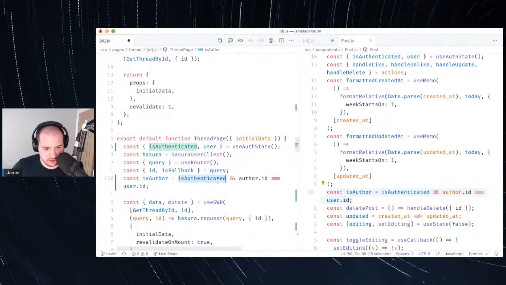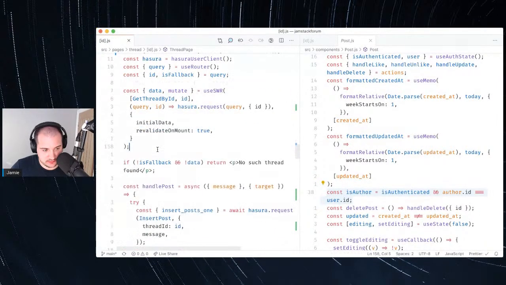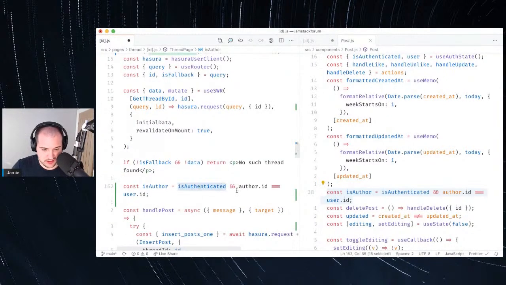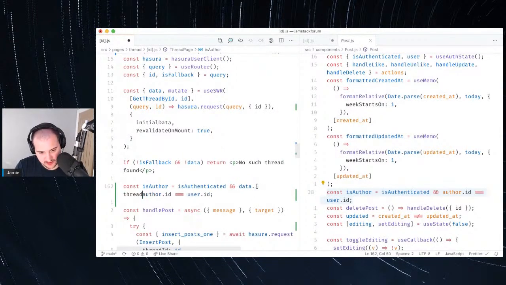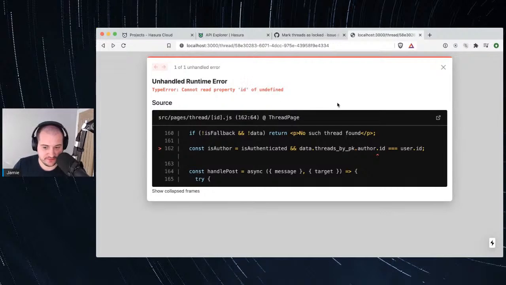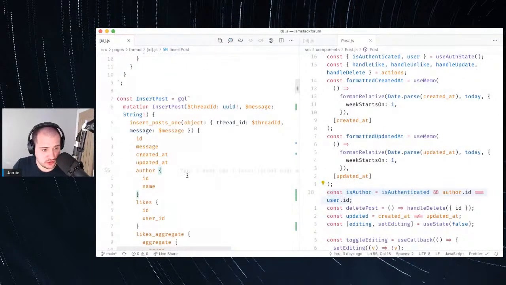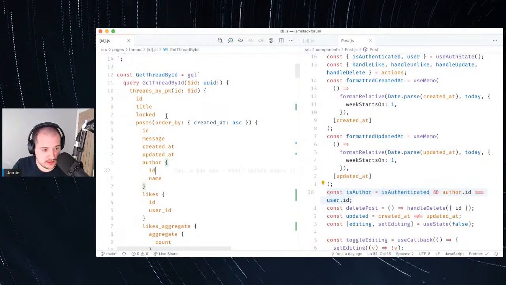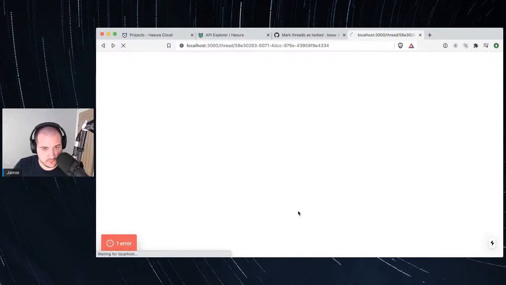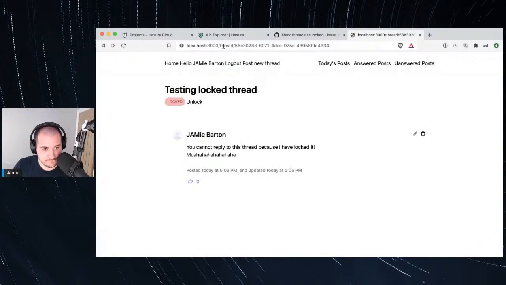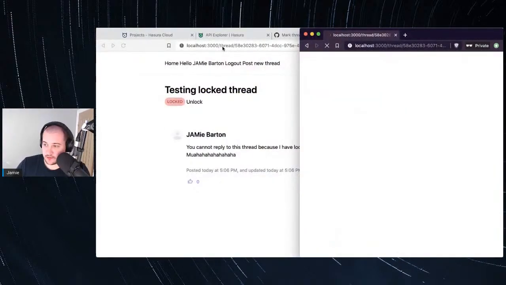And if we're authenticated, and let's just move this down a little bit. Not that that makes any difference. We'll do data threads by primary key .author.id. Cannot read property ID of undefined. That is probably because we are not querying. We are. No, we're not. Author ID. Now then. We have that there. Let's go incognito and check the same thing.